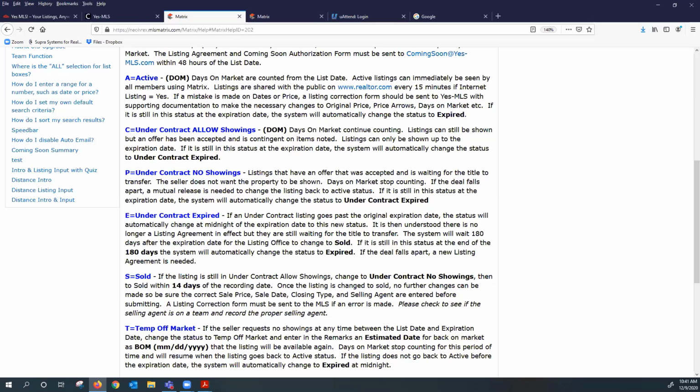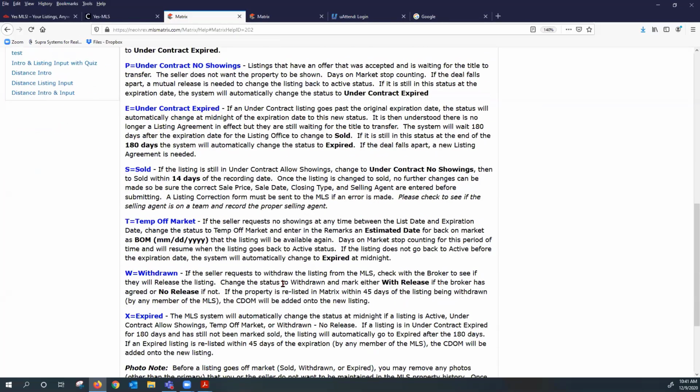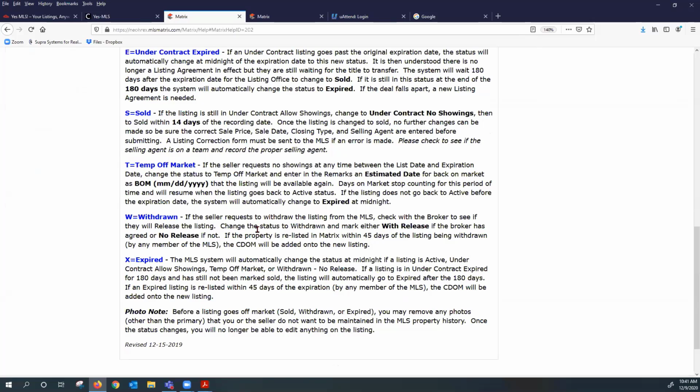If that listing should expire next Friday and you called them on Saturday and said, your listing expired, do you want to extend it? You can't do that. You'll need to get a whole new listing agreement. So pay attention to your expiration dates and get those listings ahead of time. You have 2 days from when you get that permission in order to get that changed in the system. Withdrawn, again, that needs to be in writing.